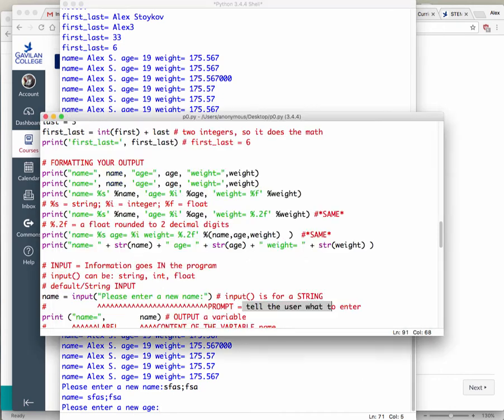because this is a string input. When I have an input, my input can be a string, can be an integer, can be a float. I can enter any kind of information as long as I have an input. Basic input, nothing in it.